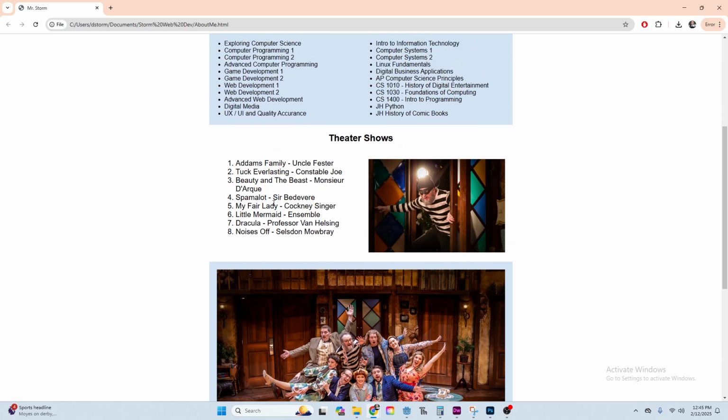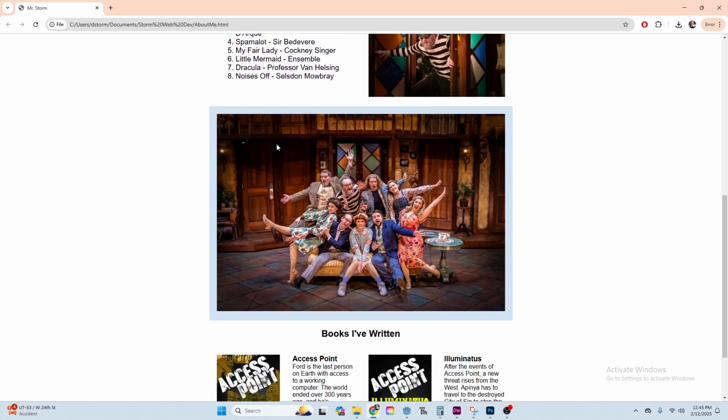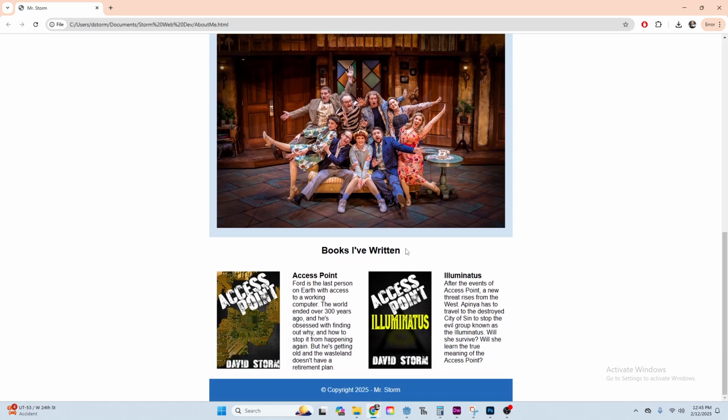list with all the shows that I've been in, and then a picture of myself as the burglar coming through the window in Noises Off. And then down here I have another picture of my cast from Noises Off. This is a full. Then I have books I've written. This is a full as well. And then I have 4 quarters down here.